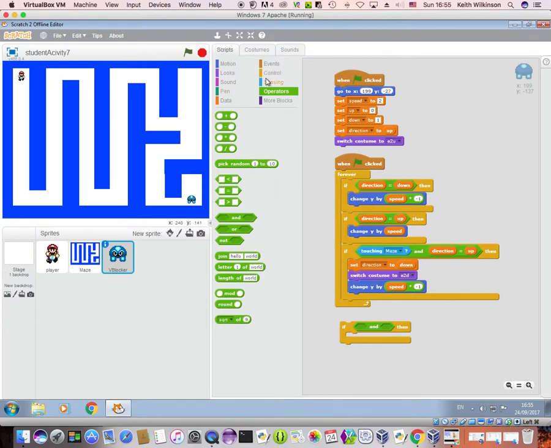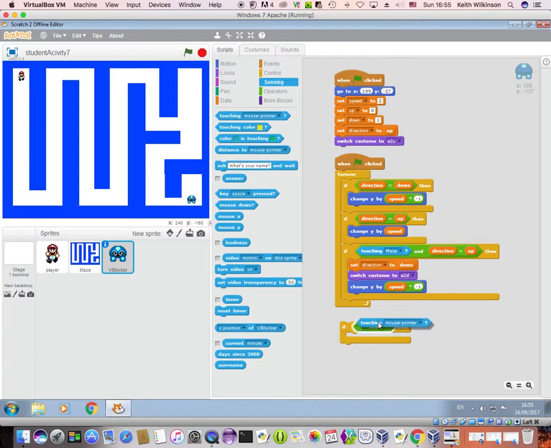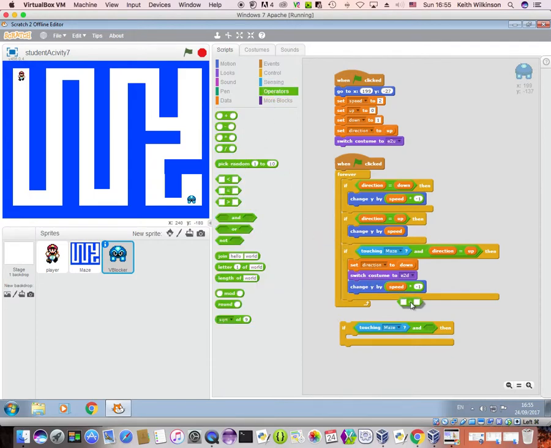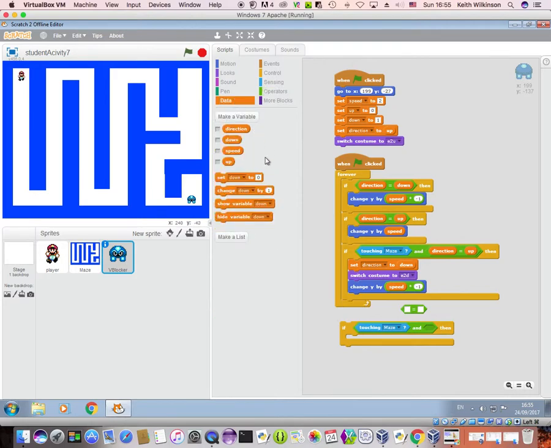So let's go and get the touching maze. Whoops. Get a little overexcited with that. There we go, put it in there. Touching the maze, and we need to check whether the direction is equal to down. And the direction is equal to down. It's exactly the opposite of this one. Okay, instead of up, we've just got down. Place that in there.